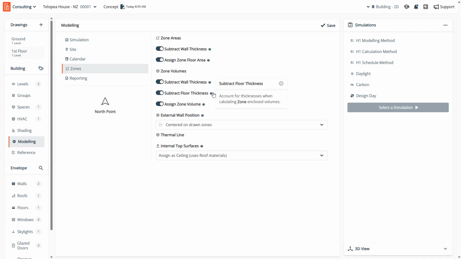Subtract floor thickness, account for the thickness when calculating zones again. So this is all about just making sure that the accuracy is there in terms of the volume that's determined. Okay. Assign zone volume. When active, the volume calculates during the building synthesis. Again, similar to what was said before.